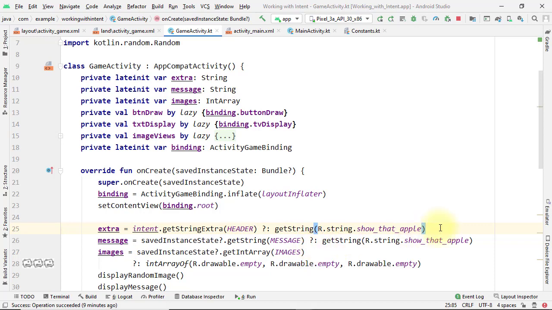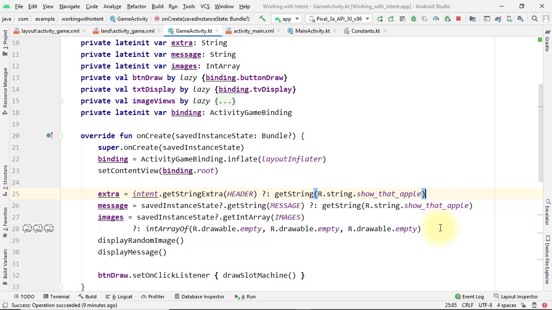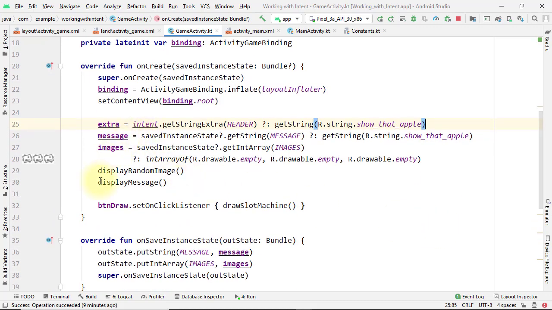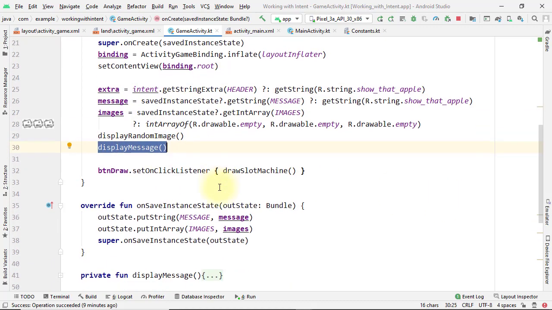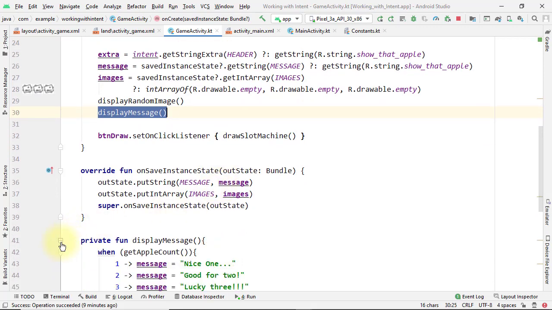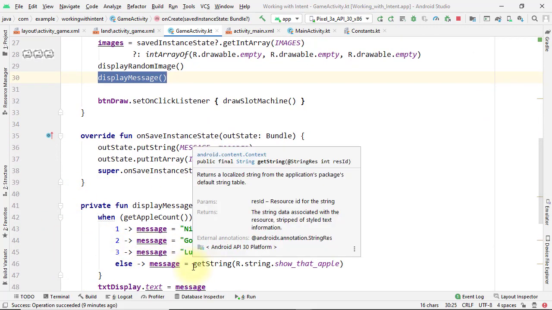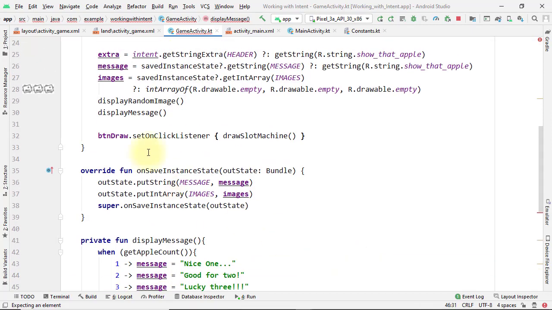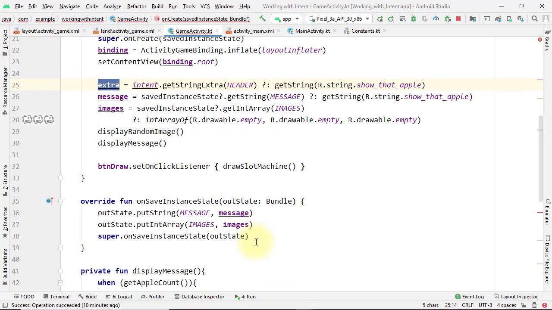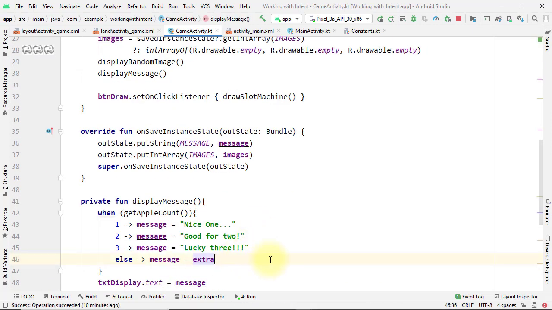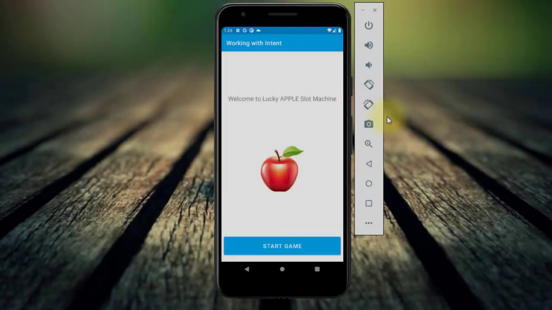So, for this extra message to be displayed in our text view in this game activity, I'll open this display message function, and if the apple count is neither 1, 2, or 3, then the message will be this string extra. Let's try this one first and see what we have accomplished so far.